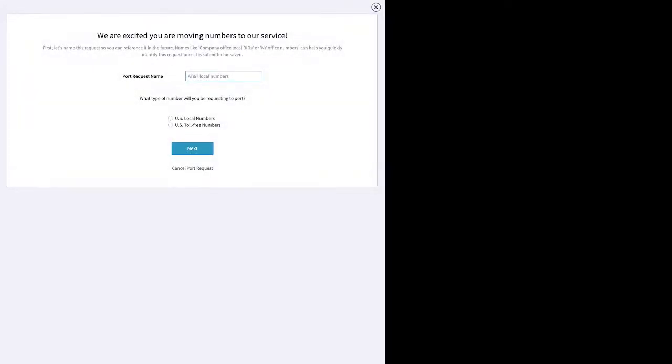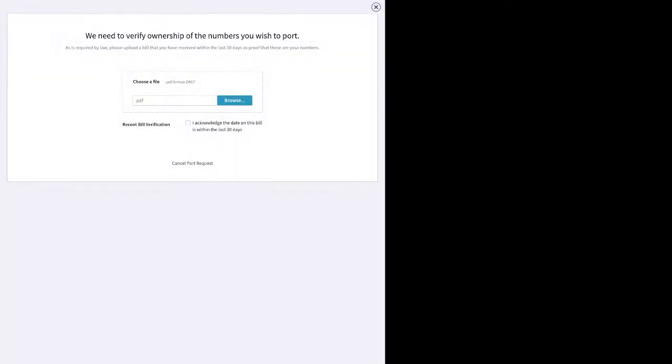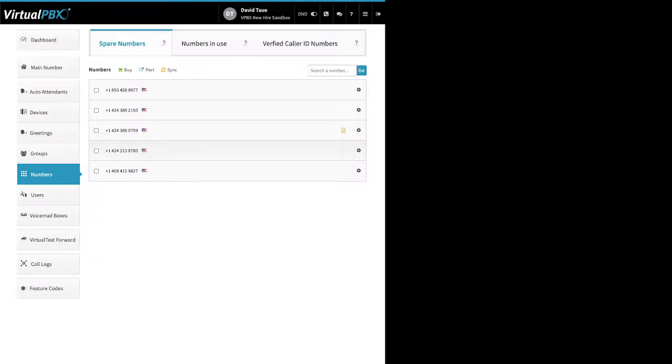Port starts the new port process, or basically that means you're moving a phone number from another carrier to us, right? So it's like, say, from AT&T to us. You give it a name. You choose local or toll-free. And then you would upload a PDF copy of your most recent bill. And basically, after that, you just fill out the form.